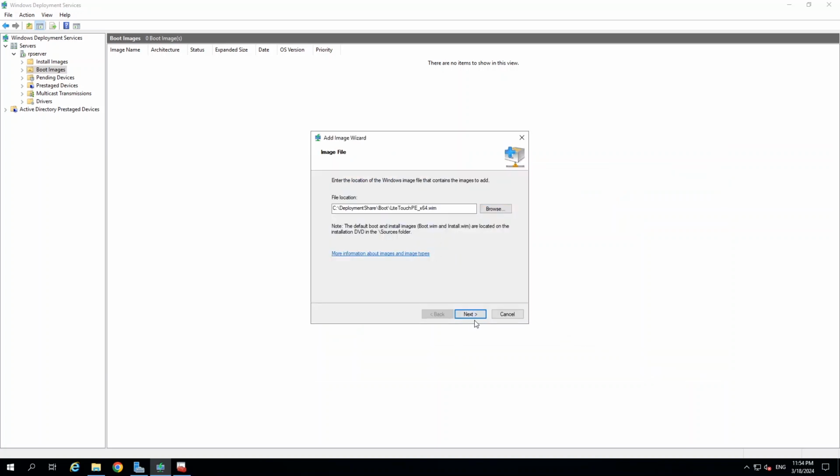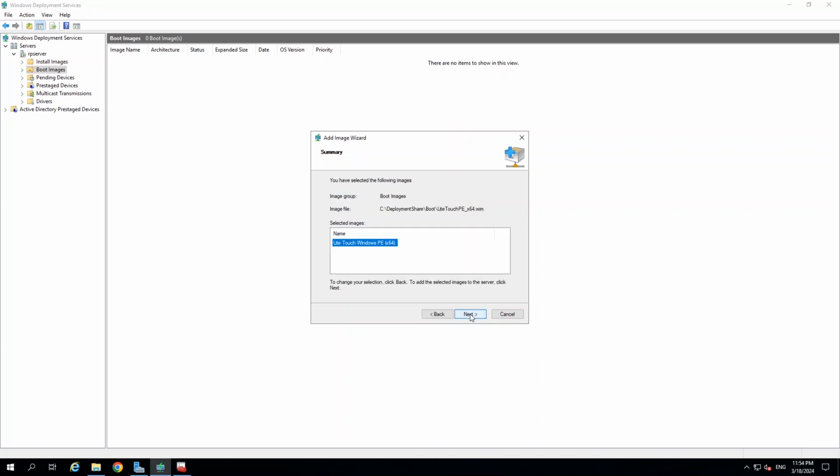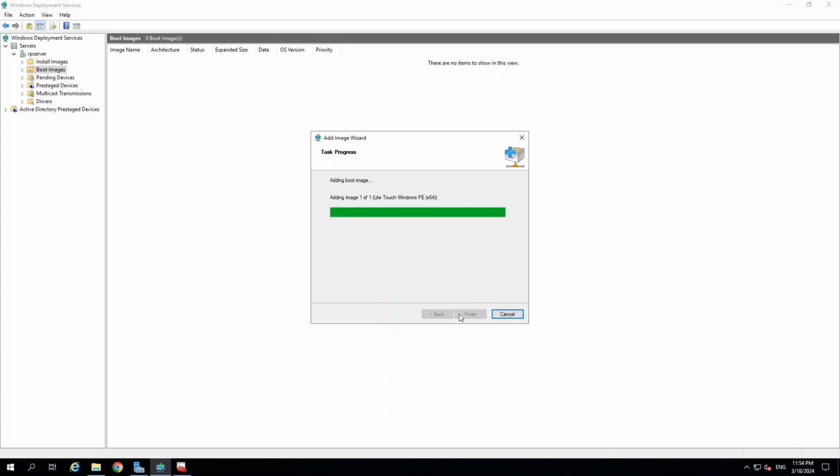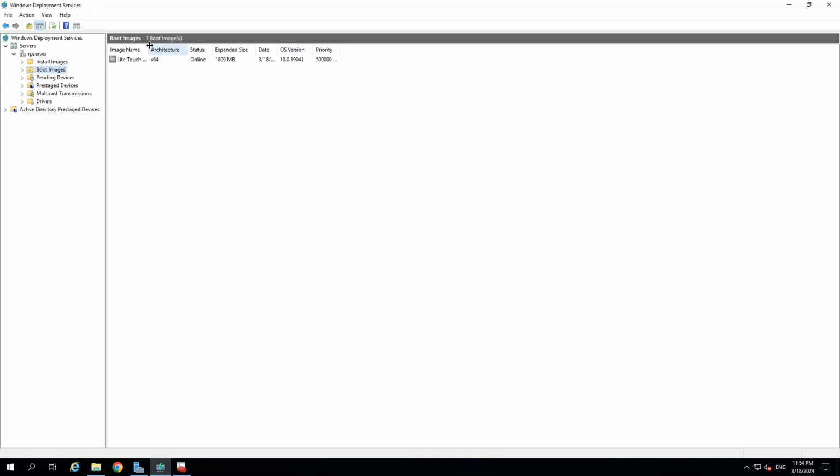Okay, I'm going to keep the same name. I will keep the name LiteTouch Windows PE x64. That's fine. Click next. Next. And we added the image successfully here. So you will see that we have the image here. Now all we have to do is boot one of the machines, the physical machine or the virtual machine, on the network, and make sure that the installation goes well through this MDT.